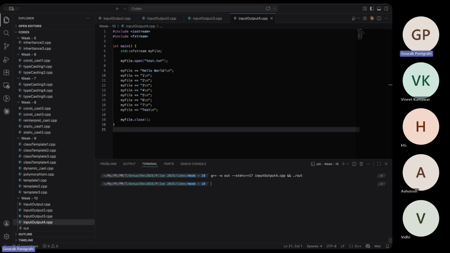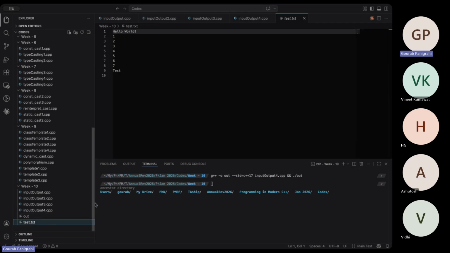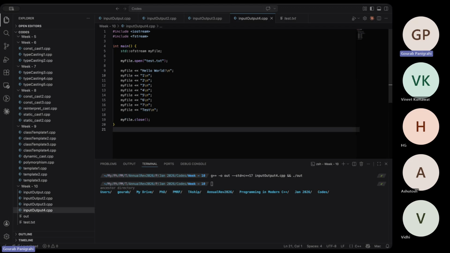Now it is done. If you see here, test.txt was created. And if I open that file, all the text inputs that I gave are actually printed. And the last line also inserts a new line. So this is output from your code.